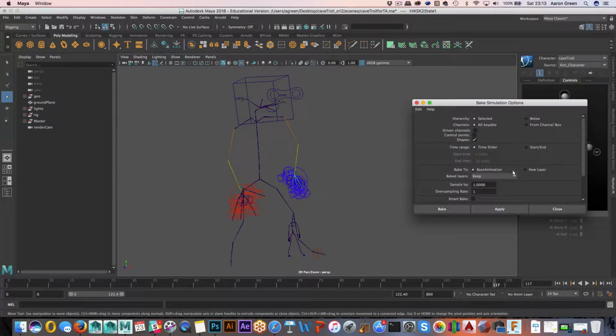Now you can leave pretty much this all default. You just want to make sure your timeline is a little bit longer than the animation. If you ever want to see how long the animation is, just click on one of the joints on little mocap dude, and you can see where the keyframe stopped. Just give yourself a little padding on the end. And like I said, make sure you're on Cave Troll, Source, Ken Character, and Bake.